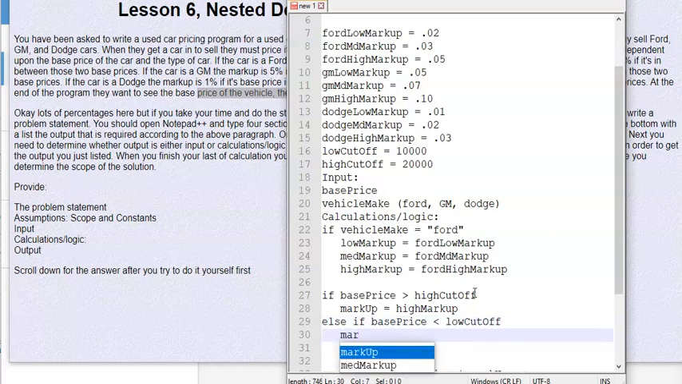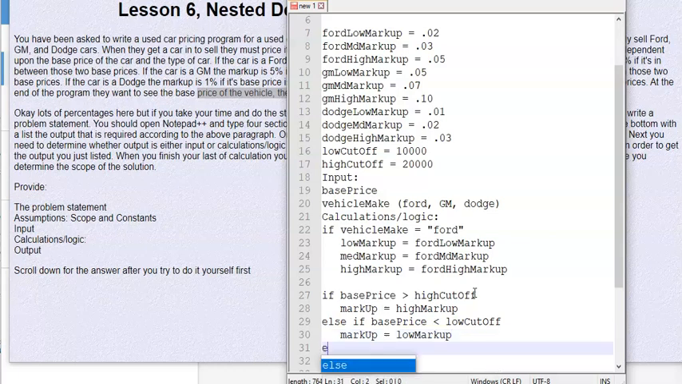So then the markup is going to be equal to the low cut markup. There we go. So we got those two. Well, what's left? The only thing left is the medium, right? Everything in between. So markup equals medium.